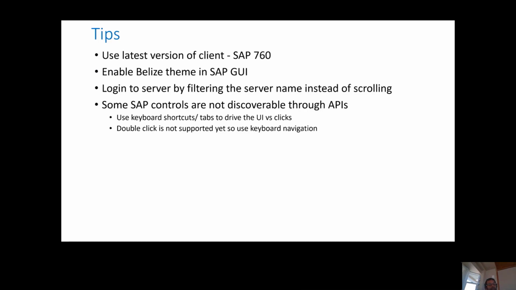And some of our learnings over here have been around just making sure that you have the latest version of the SAP client, in this case SAP 760. It has better support for some of the accessibility APIs.